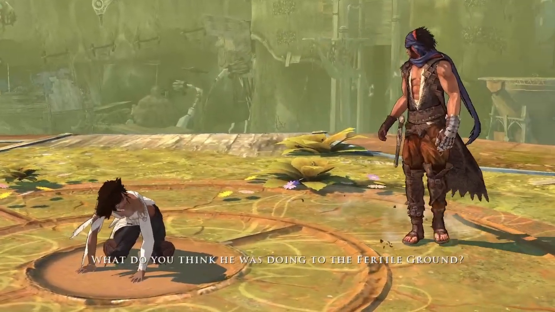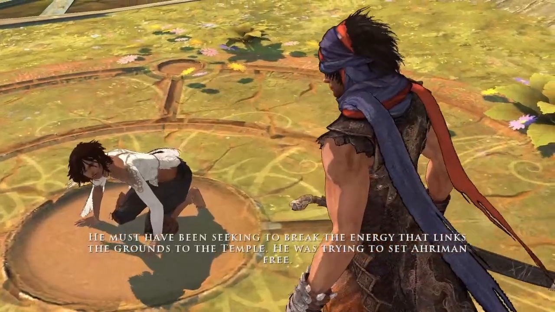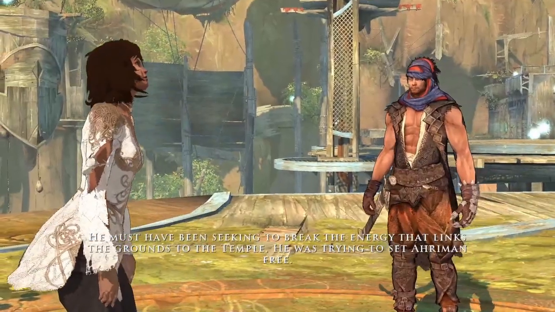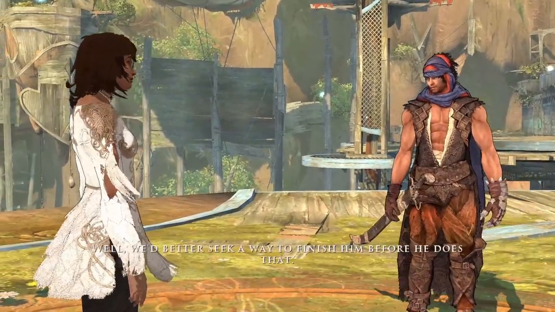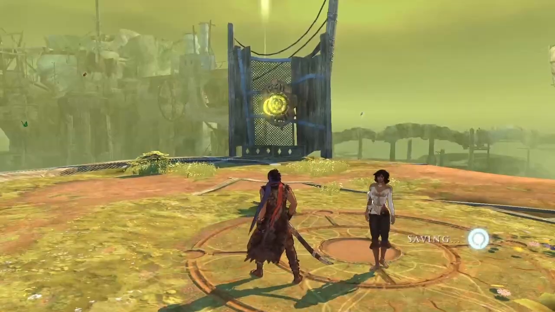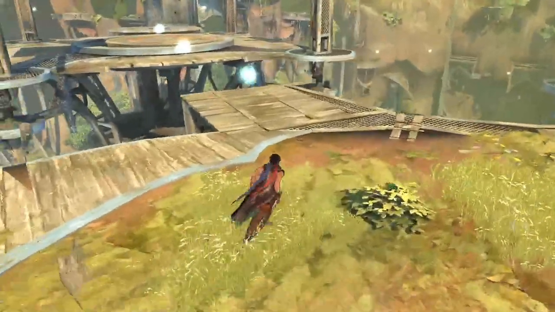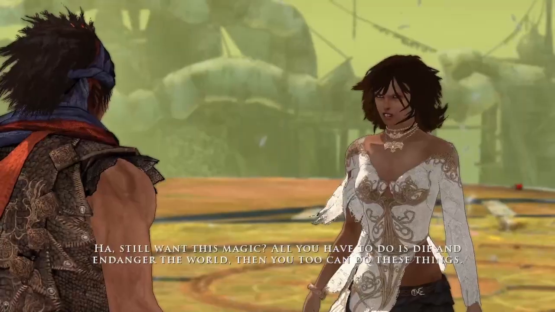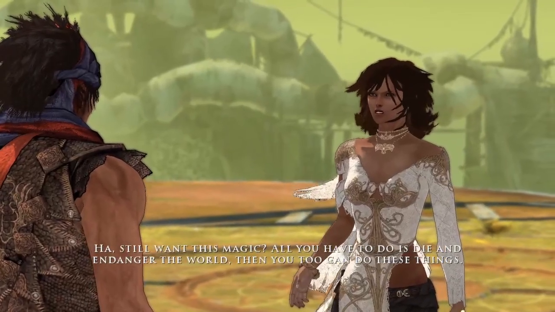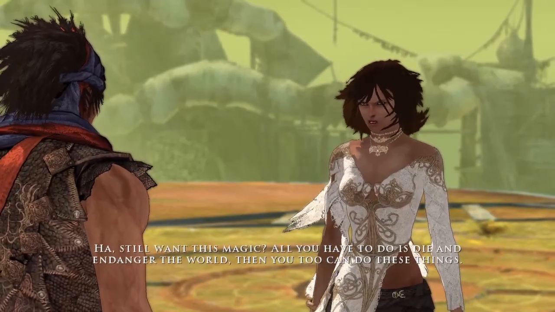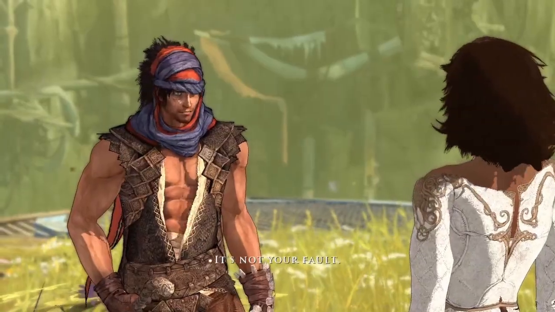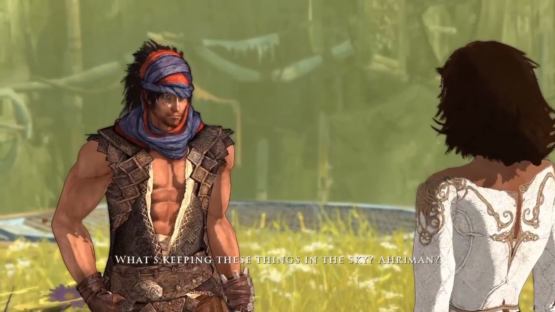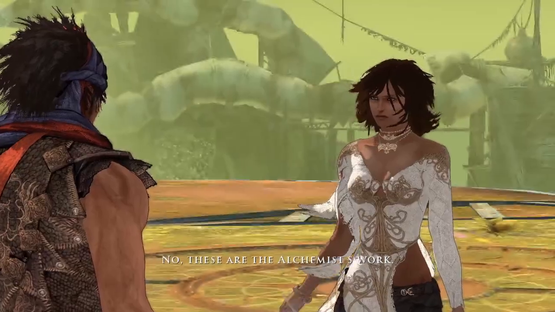What do you think he was doing to the fertile ground? He must have been seeking to break the energy that links the grounds to the temple. He was trying to set Ahriman free. Well, we better seek a way to finish him before he does that. That's how you got your powers. When your father brought you back? You still want this magic? All you have to do is die and endanger the world, and then you too can do these things. It's not your fault. It doesn't make it better. What's keeping these things in the sky? Ahriman? No, these are the alchemist's work.